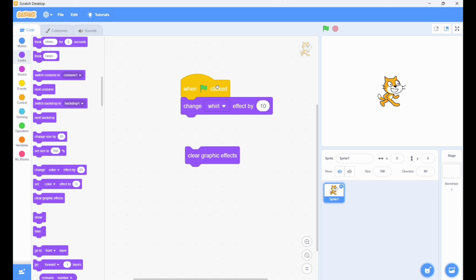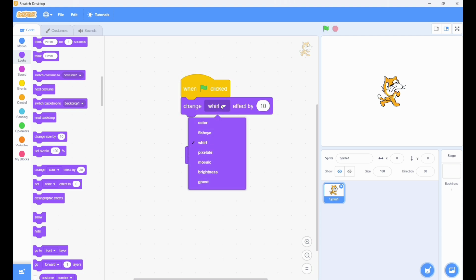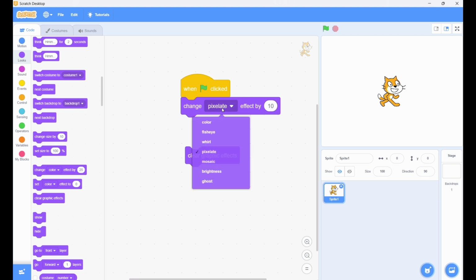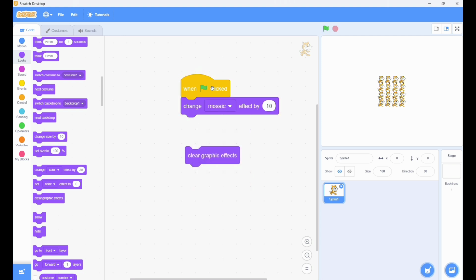Example, if the color effect is 0 and you change it by 25, the sprite's colors shift. Set Effect To. The icon reads Set Effect To. This sets the selected visual effect to an exact value, regardless of the current effect level. Example, setting Ghost Effect to 50 makes the sprite half transparent.